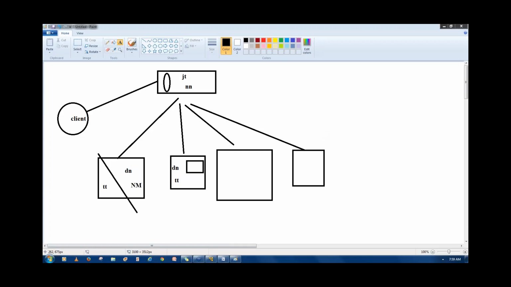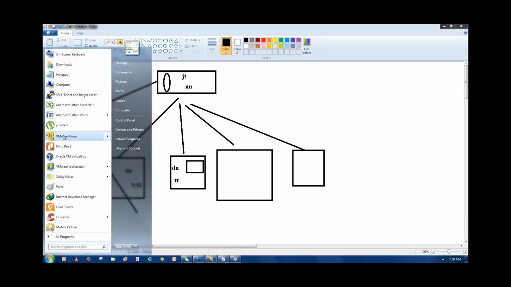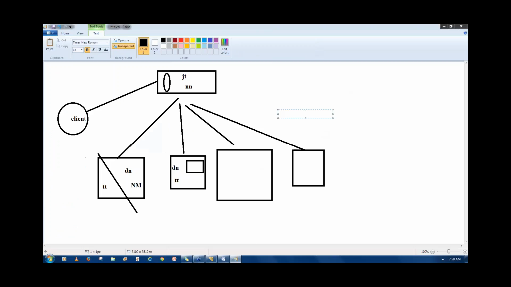Sir, I'll give you the notes for this. I'll write the steps clearly. Apart from that, I'll show you those things practically, sir. I'll show you how to start YARN, how to start MapReduce, and how the job is taken by the application master. I'll show you practically how to do that.